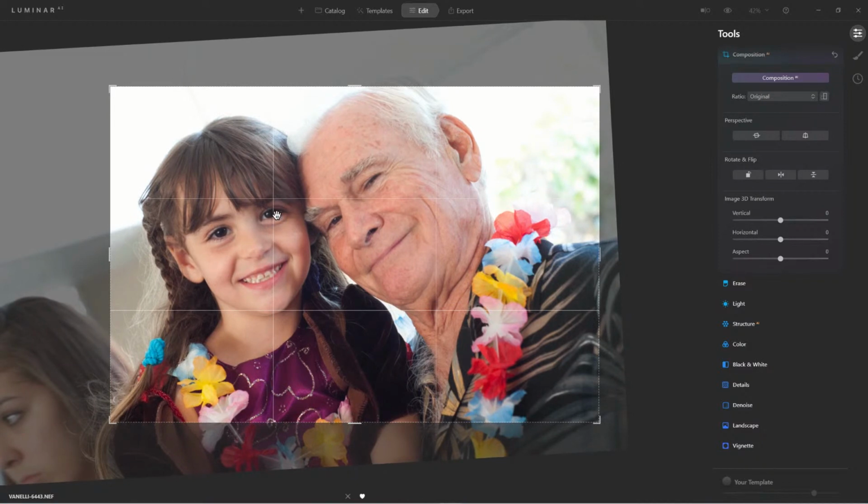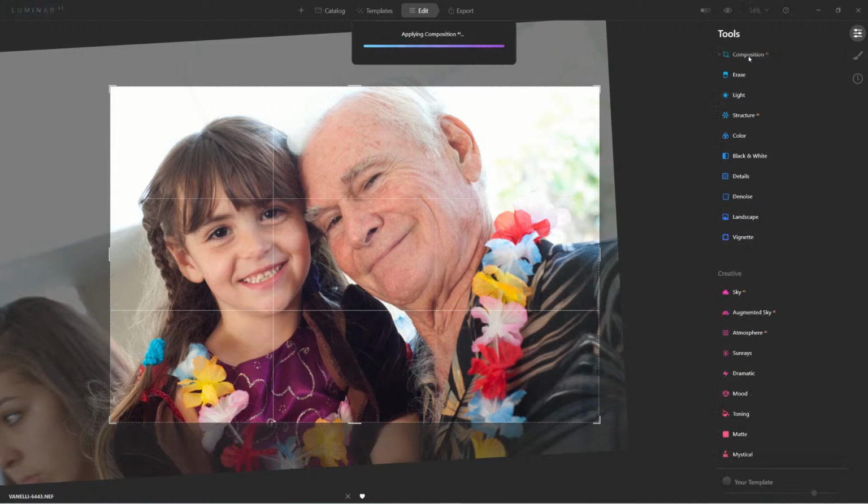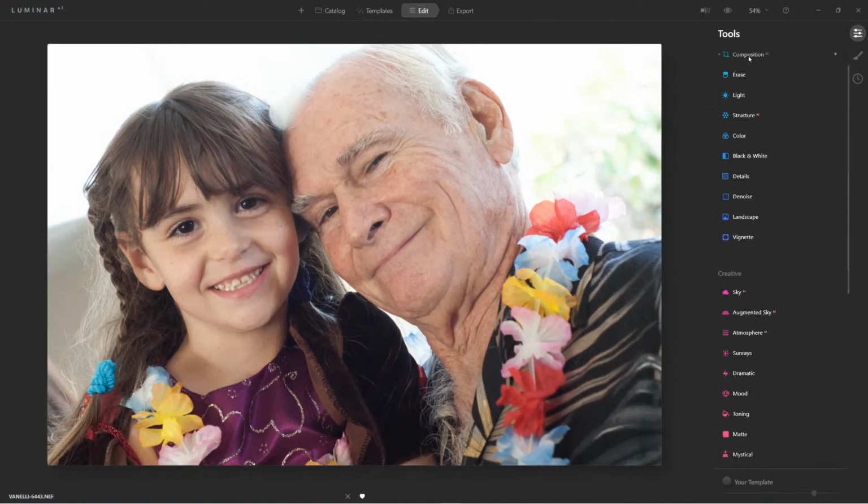All right? So this looks good. Again, crop it the way you like it. This I have no problem with. And I'm going to select it. So here we are with the image.